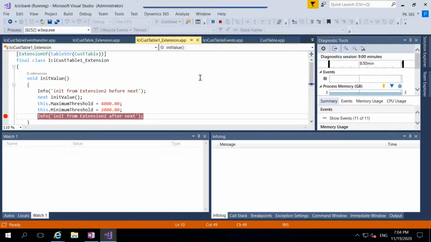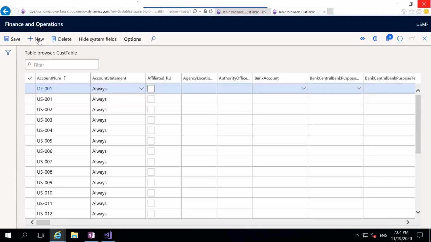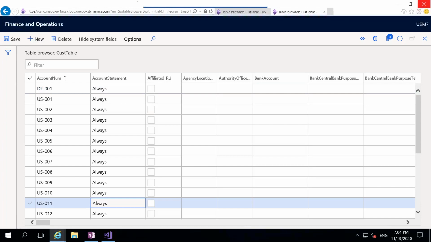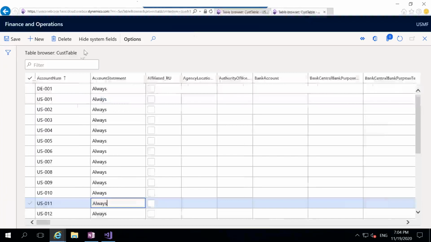First one is pre-event handler. Second one is, okay, let's see. Let me click on the new button if it allows me. Oh, come on. Okay, come on. Very bad. Very bad, yeah. I'm trying to click on this button.